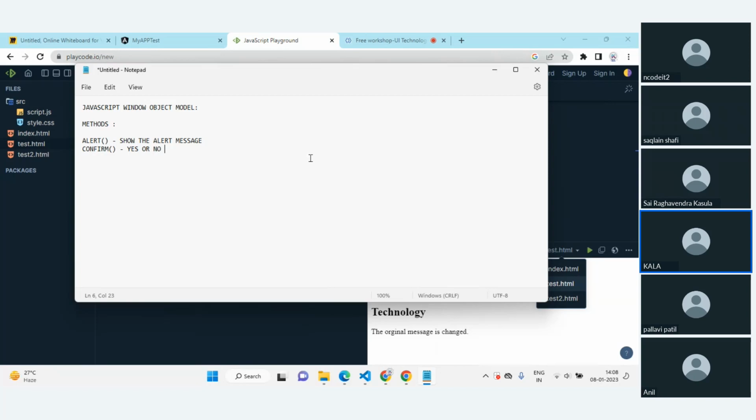In the dialog box, it asks if you really need to save the data or not, like this will alert you: do you need to save it or you don't want to save it. So by using the confirm method, we can alert about the data which we are going to save or not.